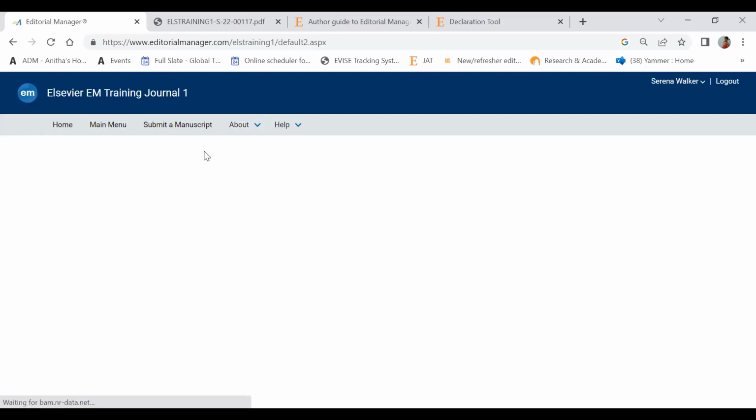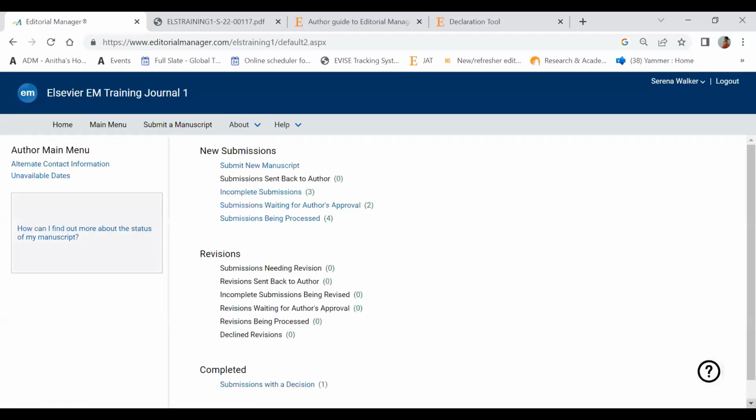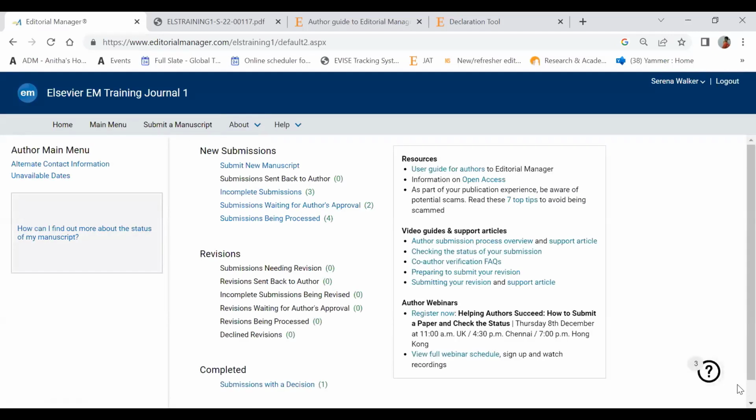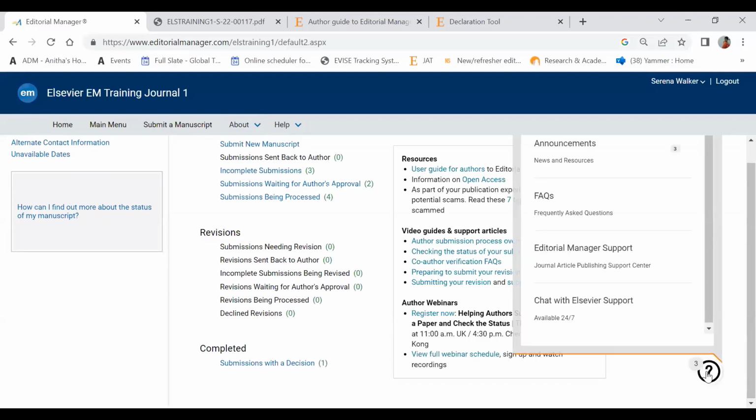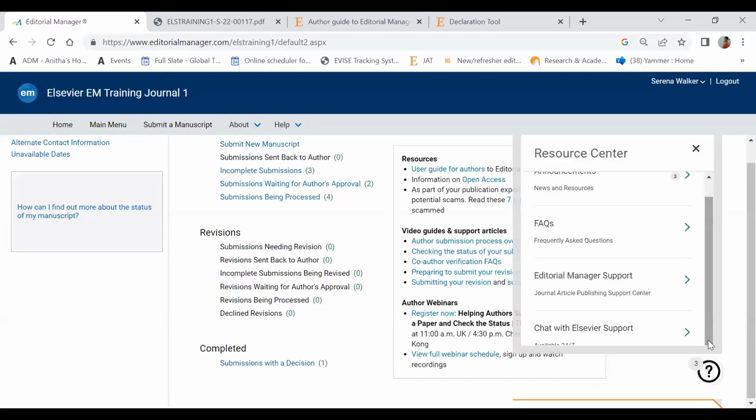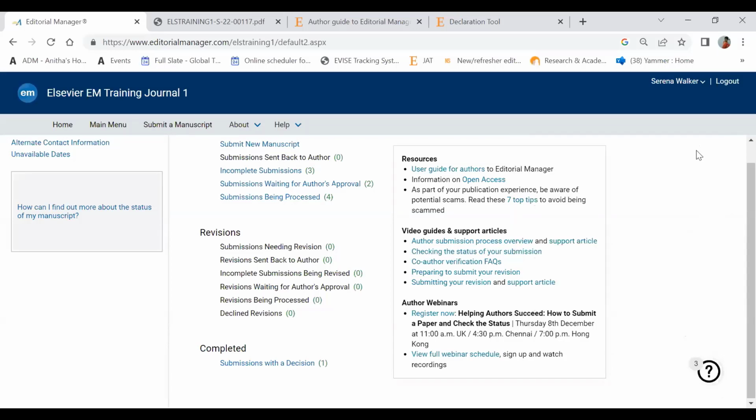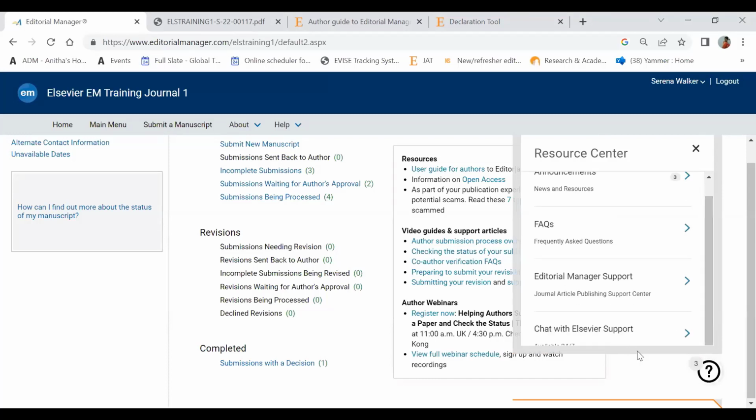So I'm just going to go to the main menu here and quickly show you how you actually contact the support to get your submission updated. Just click here on the question mark. And when you come down here, you can see the resource center and there is a chat option available here. So just click on this chat option and the chat support team is available 24/7. So if you'd like to update your submission or get some details about your submission, you can always feel free to contact the support center through this question mark and clicking on this chat with Elsevier support. And it's again a 24/7 support, which you can use to get any updates on your submission.